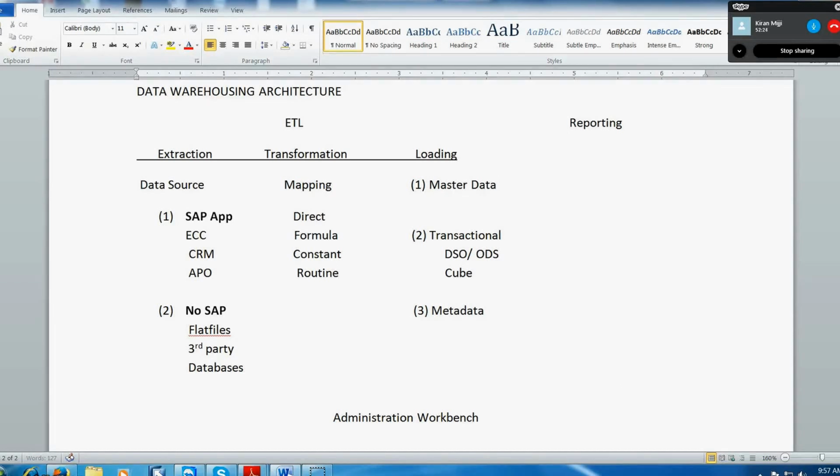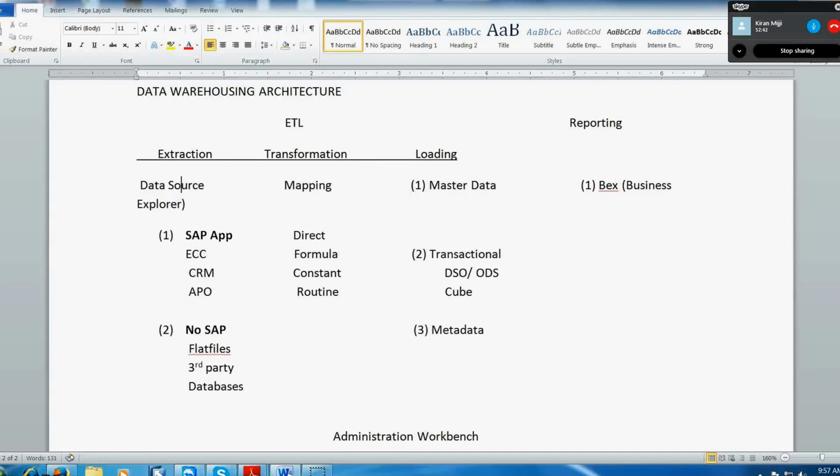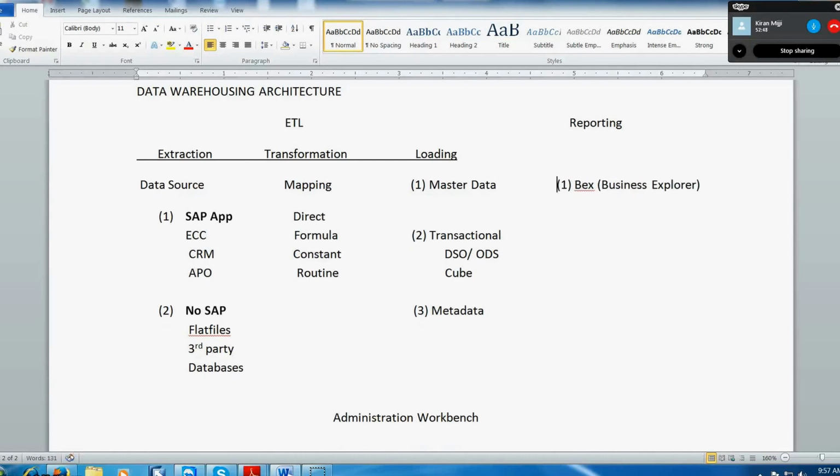In that case, we have various reporting tools. First one is BEX, called Business Explorer. And the second one is WAD. Otherwise I'll give you the full forms later, I'll just write the short forms. WAD means Web Application Designer. Then we have EP, Enterprise Portal.